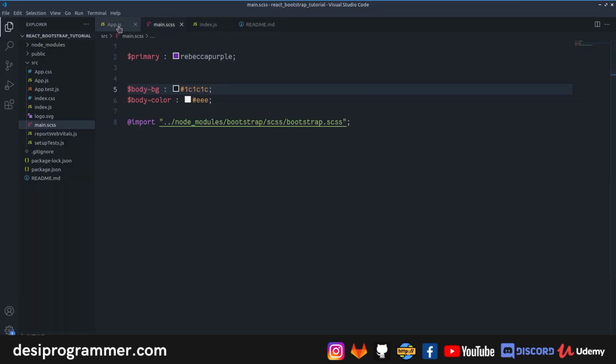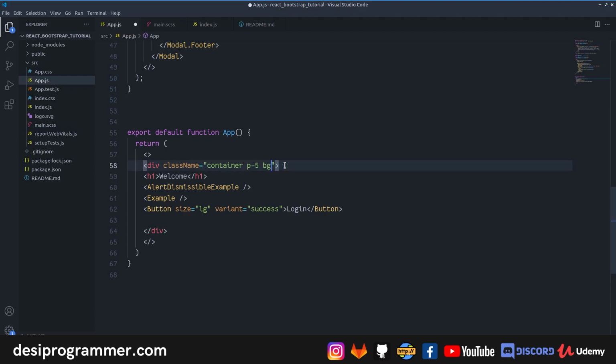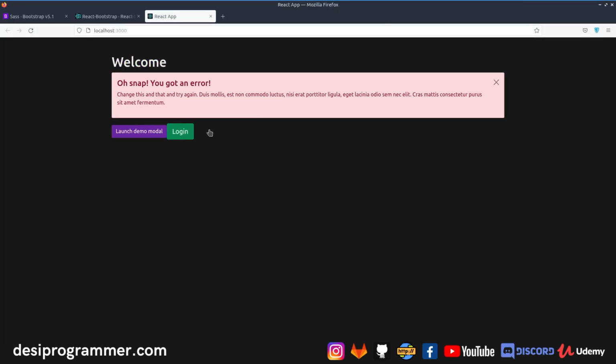Okay, let's go to app.js. Let's remove this bg-primary, and you will get what I'm saying. Here we have dark theme Bootstrap up and running.